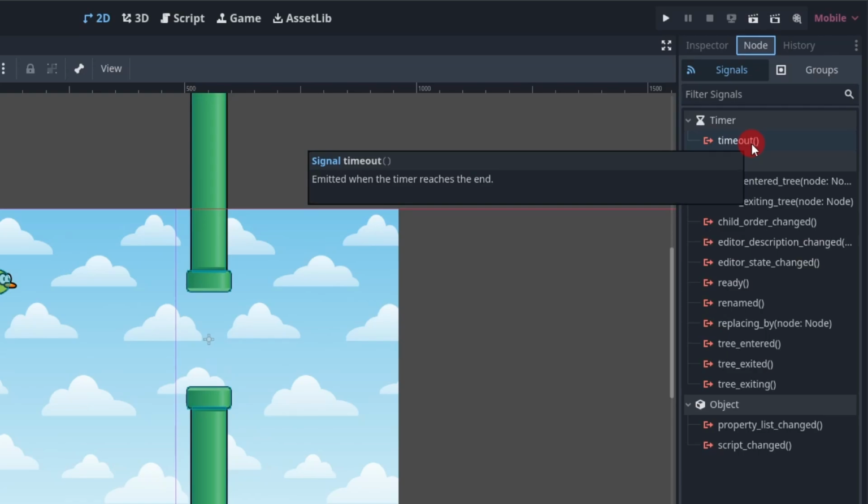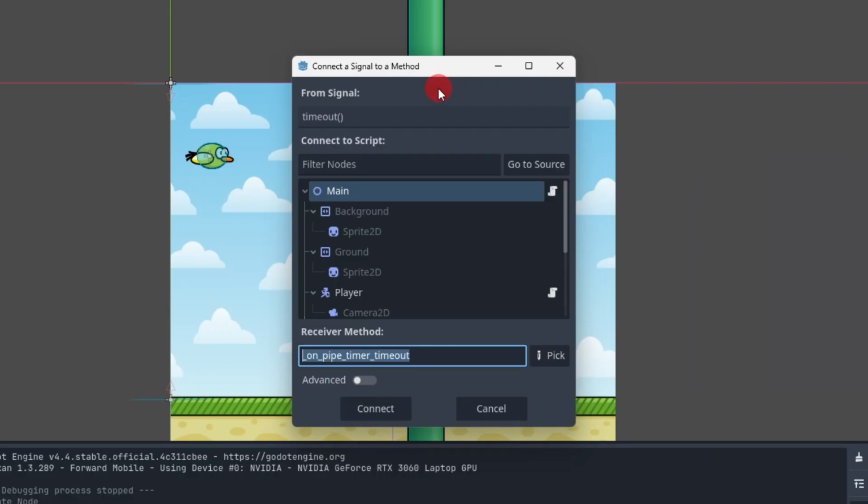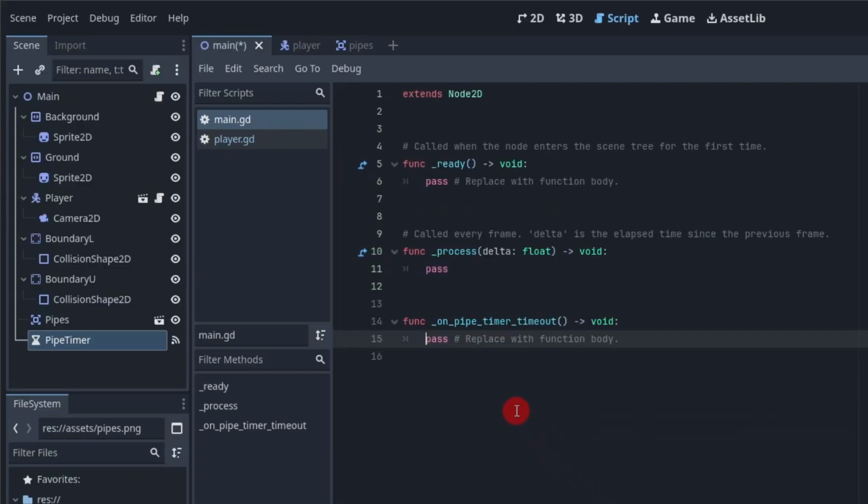To do so, if we double-click timeout, it brings up a dialog that lets us connect the signal to a receiver function inside a script. By default, we have the main scene script selected, and the function will be called onPipeTimerTimeout. That all looks pretty good to me, so let's click connect. Doing so creates the onPipeTimerTimeout function inside the main script, and it currently doesn't do anything.